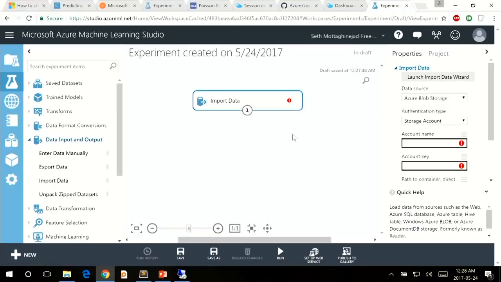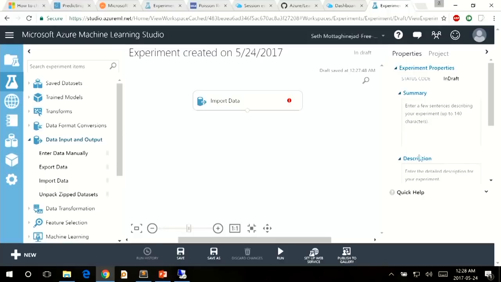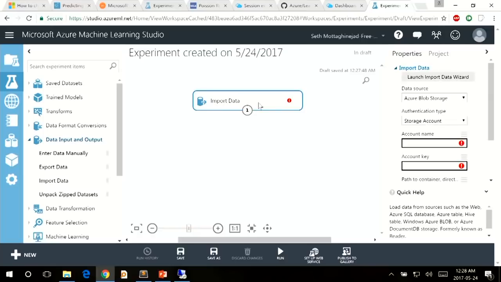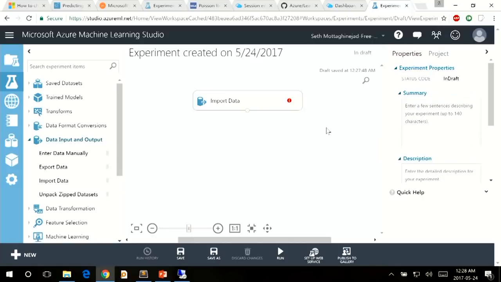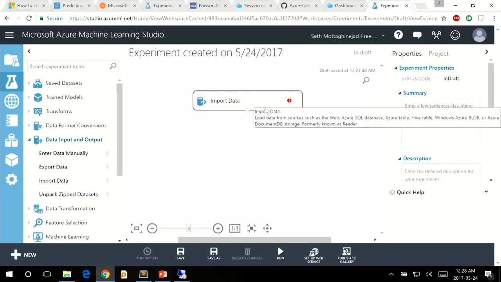Another thing that happens is if I click on the canvas, notice on the right side, nothing is showing. As soon as I click on a particular module, some properties show up. For import data, I have the option of choosing between a Hive query, an Azure SQL database, an Azure table, blob storage, and all of these different options that are available to me. So import data is how we can go and query various data sources and bring them into Azure ML for a machine learning experiment. Anyway, for now, I'm going to ignore this.